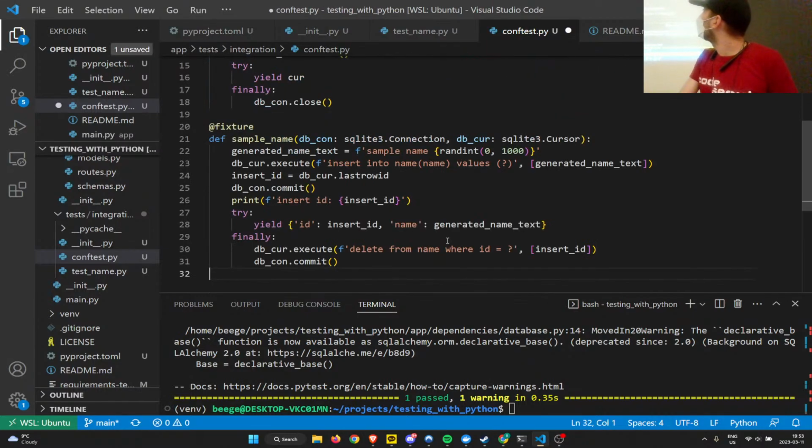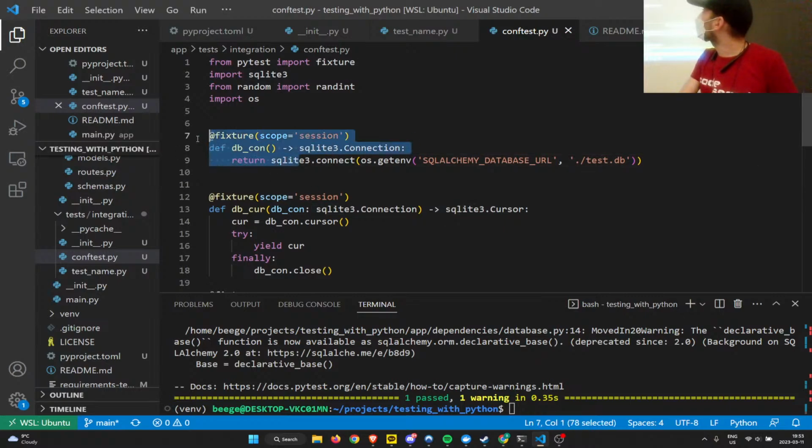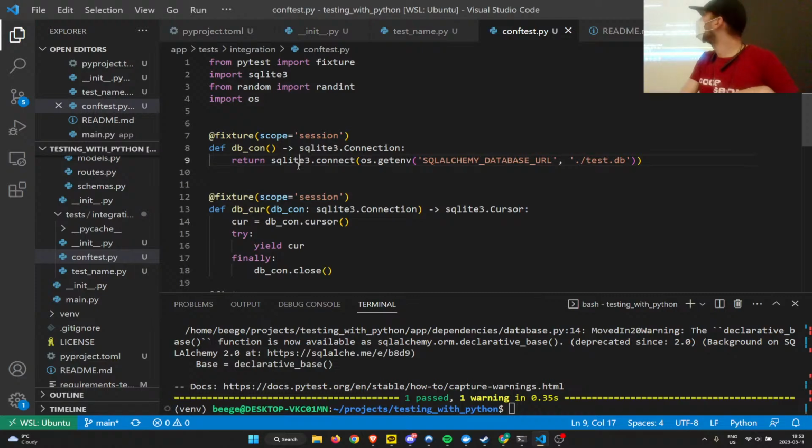Got it. So what I've done here is we have this DB connection fixture that we scope for the whole session. It runs at the beginning of the whole testing session, and that's it. It just runs once. And then we did a similar thing with the cursor. I shouldn't be closing the connection in the cursor function. That's just bad. Don't do that.